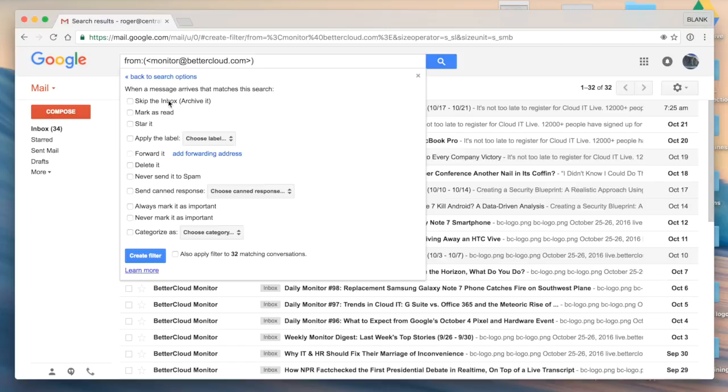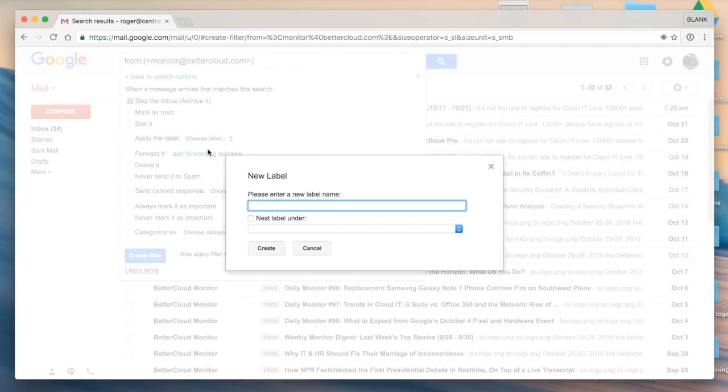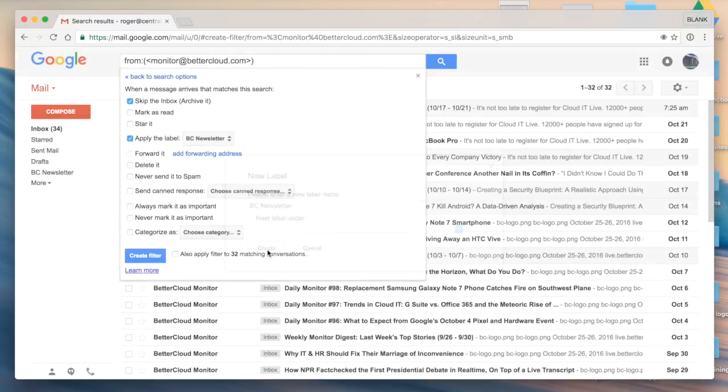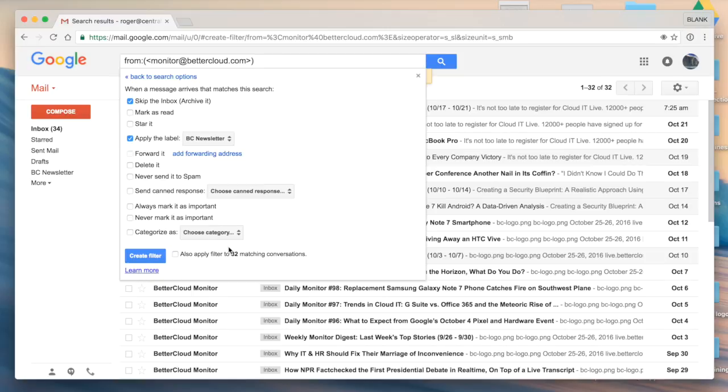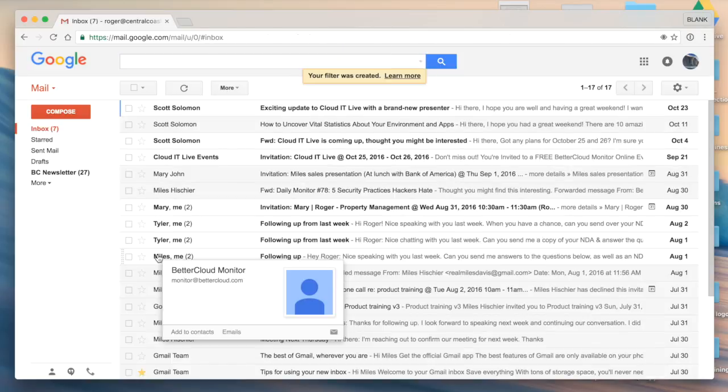And now I'm going to go ahead and click Skip the Inbox, Archive it. I'm going to apply a label. In this case, I'm going to choose a new label, BetterCloud Newsletter, for instance. I'll go ahead and create that. And then I also want to apply this rule, this filter, retroactively to everything in my inbox. So I'll go ahead and select that and click Create Filter.